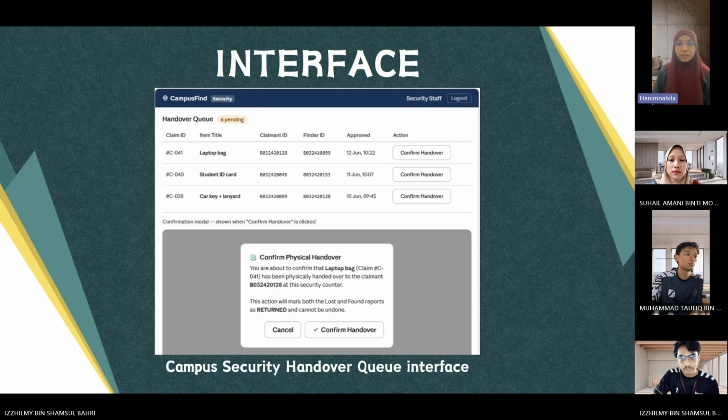This is the campus security interface. A stripped-down queue displaying pre-approved item match clips. Pressing the confirm handover button fires a background status feed, closing out the report as officially returned when physically exchanged. This is completed at the campus security counter.